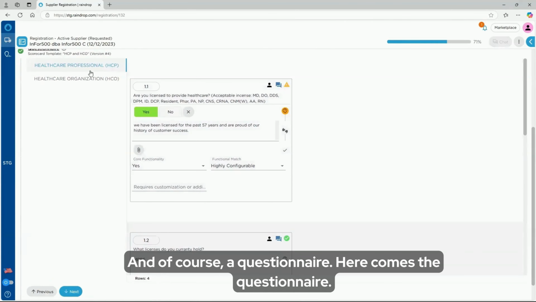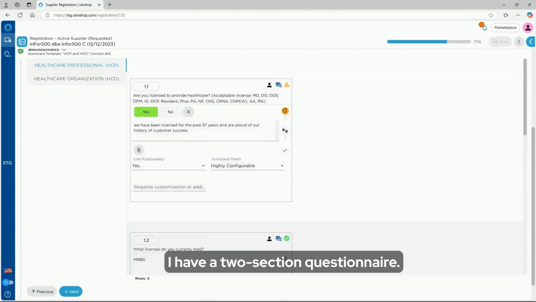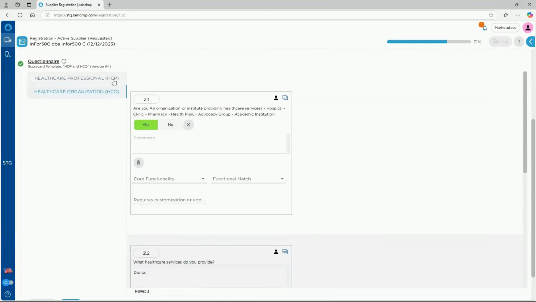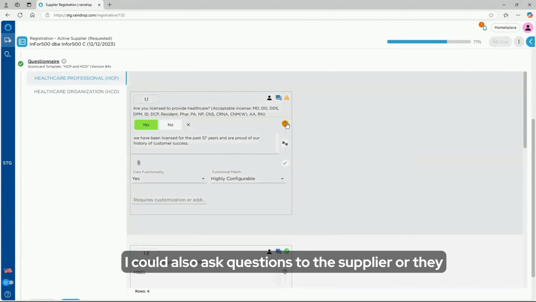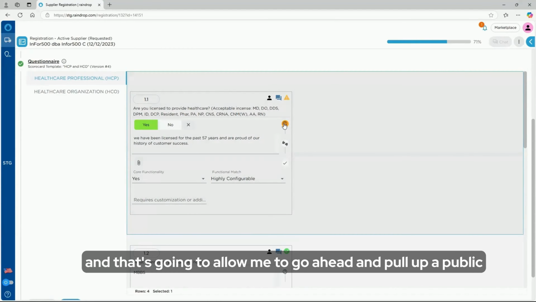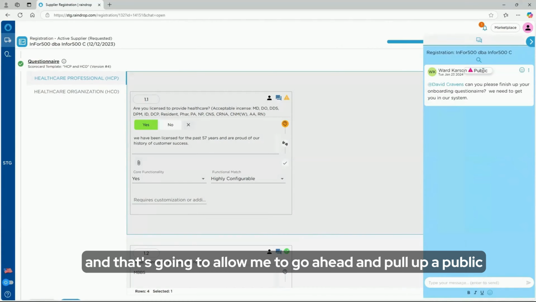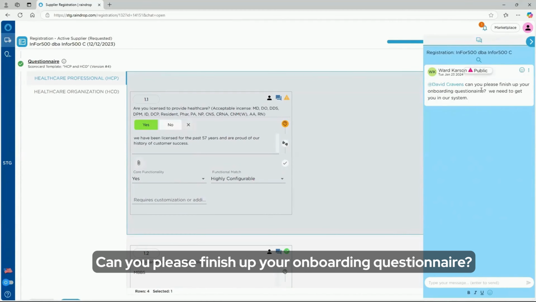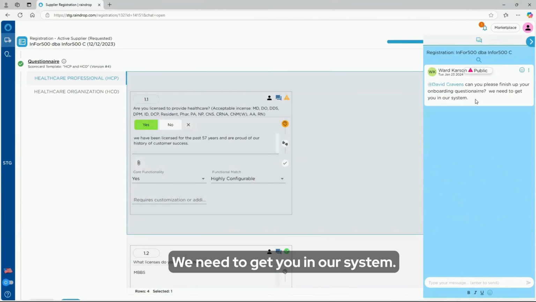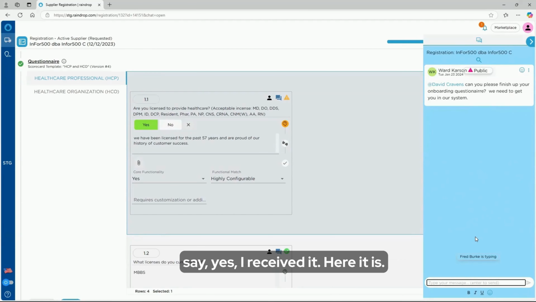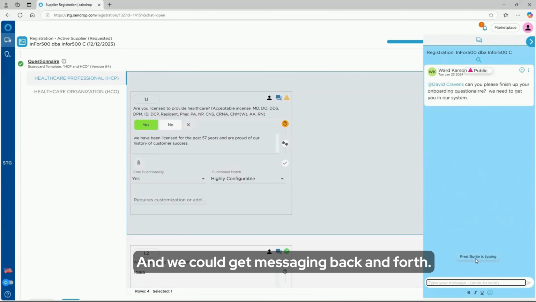Here comes the questionnaire. In this particular instance, I have a 2-section questionnaire, section 1 and section 2. I could also ask questions to the supplier, or they could ask questions to me, the customer. So let's say I click right here, and that's going to allow me to go ahead and pull up a public view of a question that they're going to send. Can you please finish up your onboarding questionnaire? We need to get you in our system. And I could go type back to Dave or Ward, and I could say, yes, I received it. Here it is. And we could get messaging back and forth.